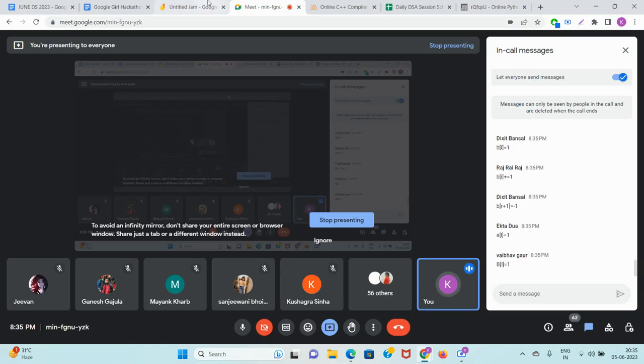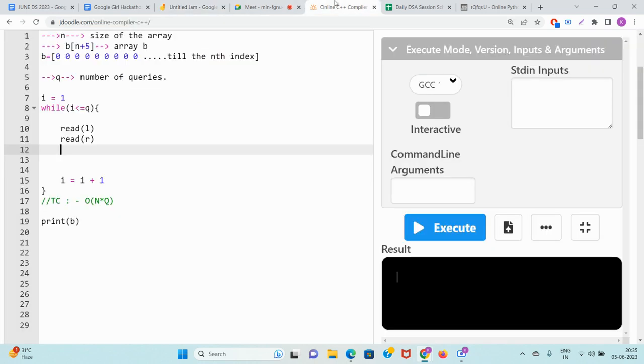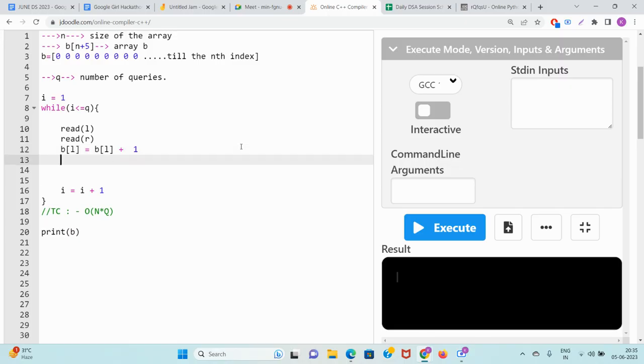Congratulations. It is not B of L equal to 1. You have to write B of L equal to B of L plus 1. I will explain its meaning later, okay? B of L equal to B of L plus 1. This is a very important range update trick. And B of R plus 1 is equal to B of R plus 1 minus 1.